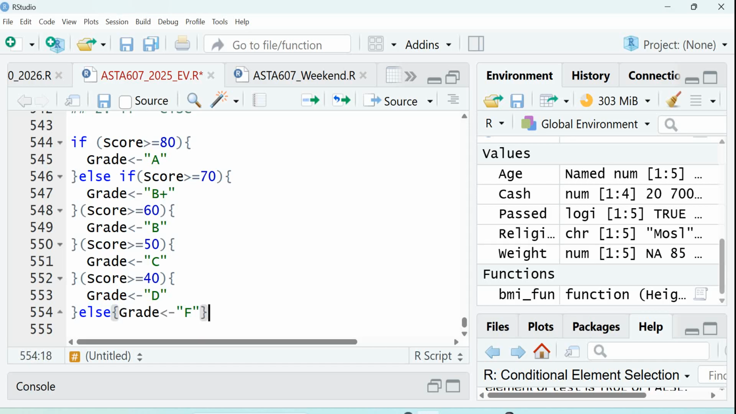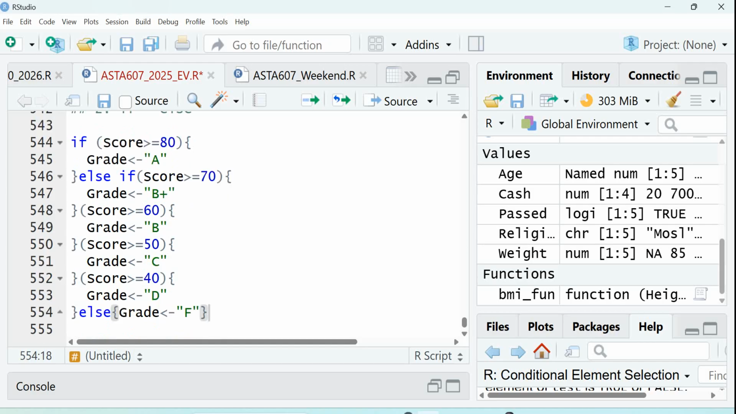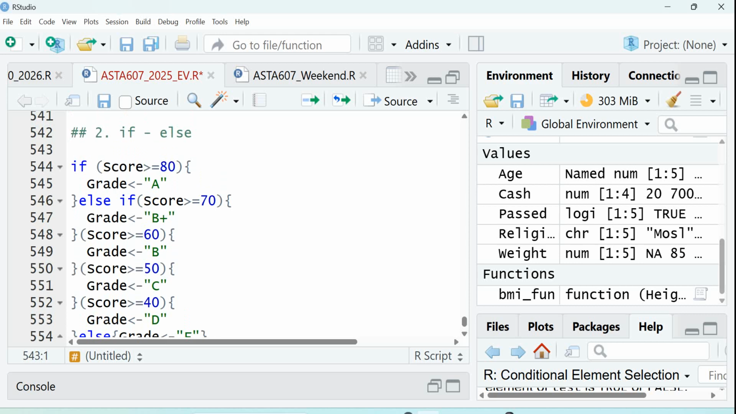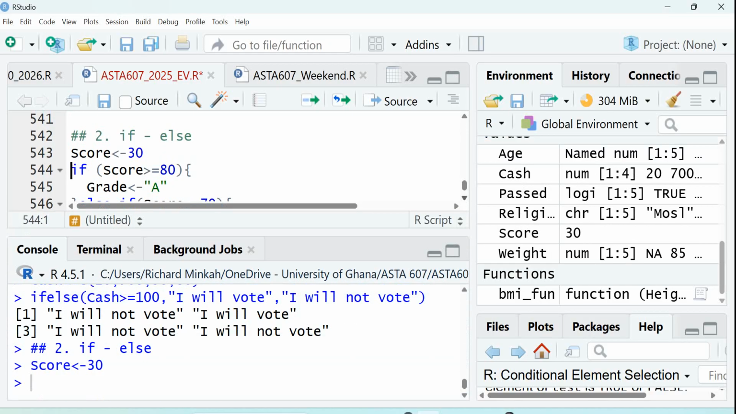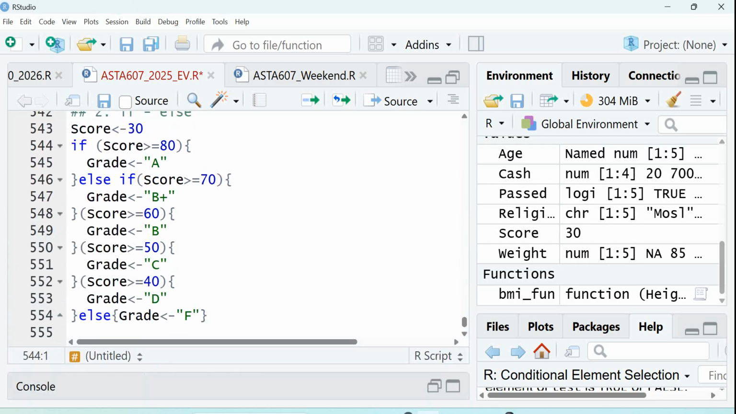Okay. Now for me to be able to run this, it means I should have a value for the score. Do you get it? Yeah, I need a value for the score. So for example, let me say score is 30. What do you think the value of grade will be? If score is 30, the grade will be what? So let's run this and see.